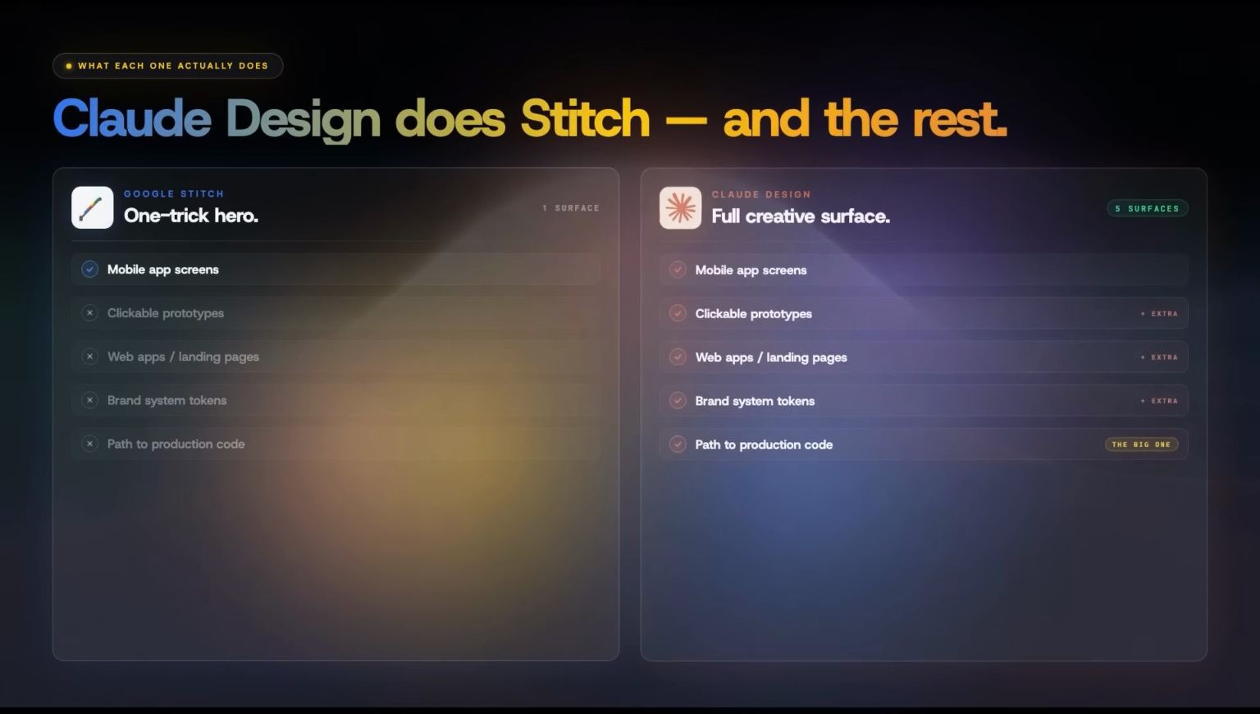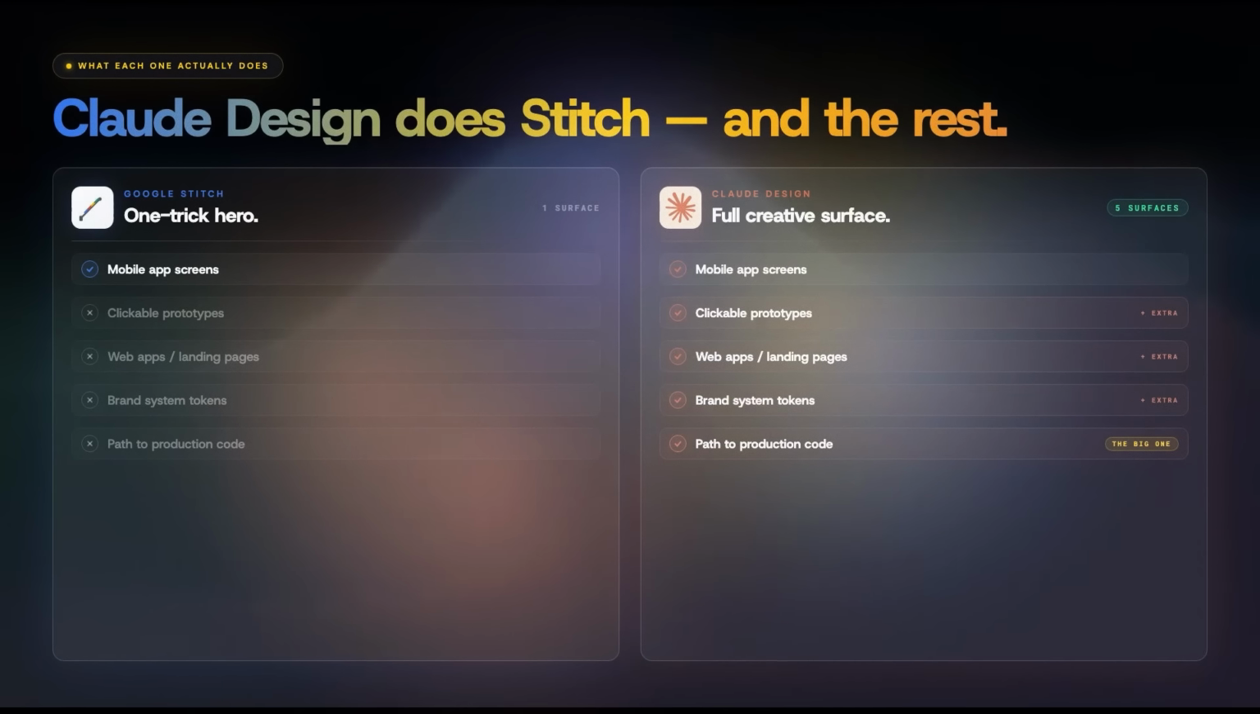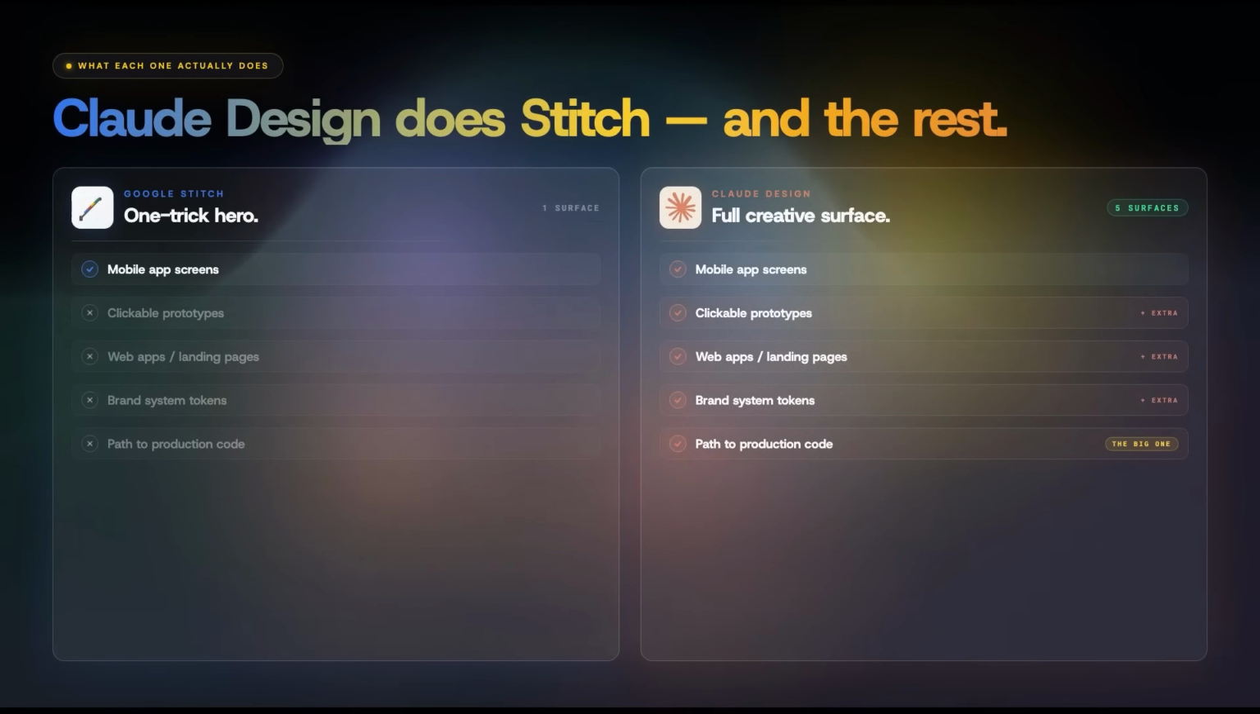Now, you've probably heard of Google Stitch before, the tool that turns a text prompt into a designed mobile app screen. Claude Design does pretty much the same thing, plus prototypes, plus web apps, plus a path to production code. Now, if you don't believe me, let me show you.